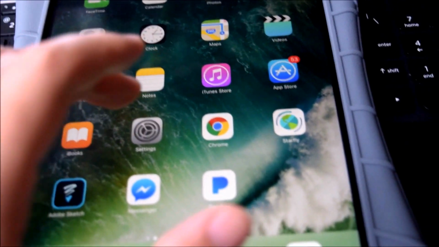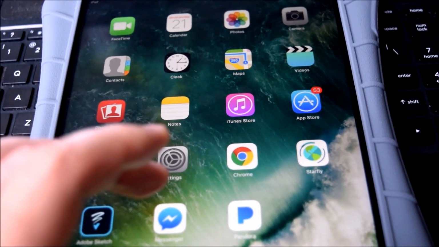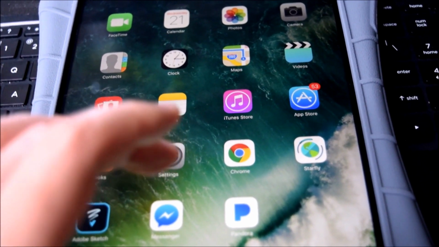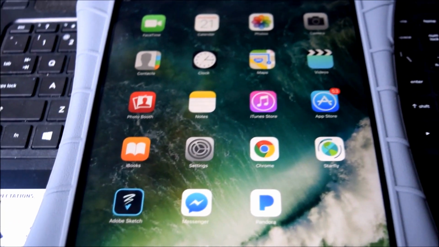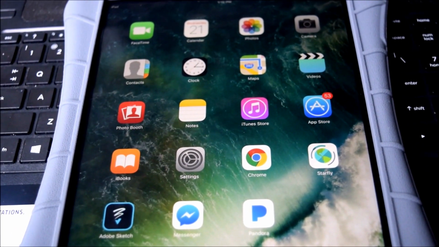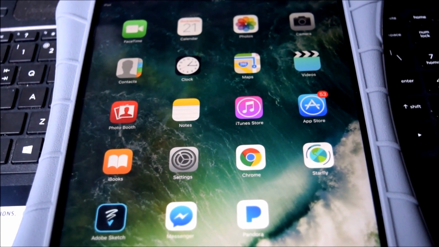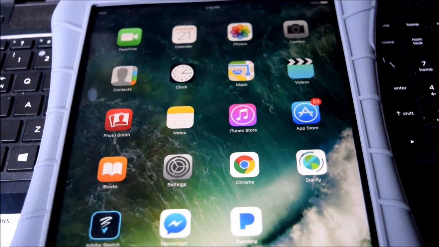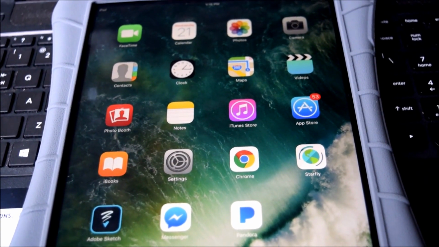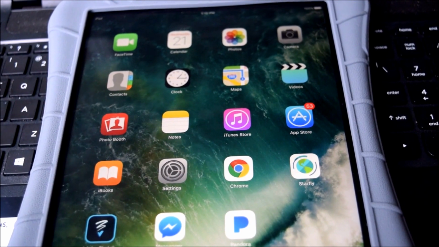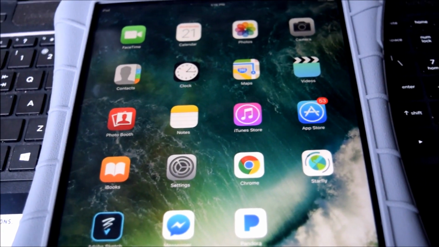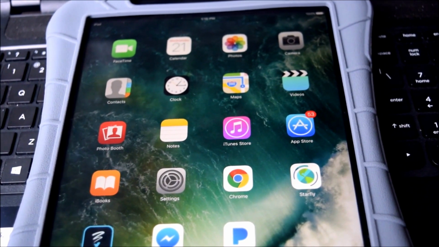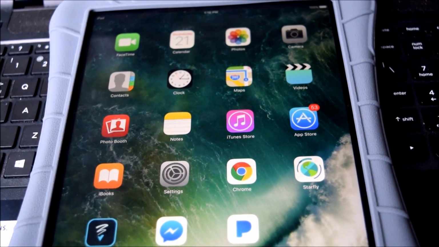Well, this tablet released in 2016 March, and it's 437 grams. The LTE version is 444 grams. It's got 6.1 millimeter thickness. Comes with iOS 9.3, and then you can upgrade it to iOS 10.3.